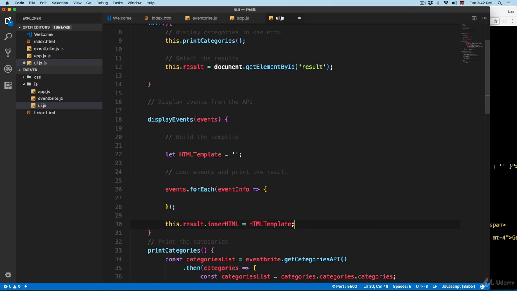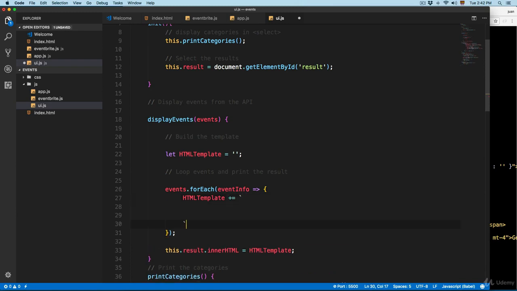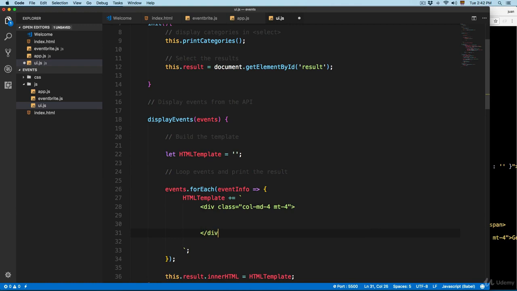So we're gonna start building this template. So we're gonna add HTML template, and we're gonna concatenate. We're gonna use a string or template literals, and from here I'm going to add a div with the class we're gonna start, call MD4. We're gonna use the Bootstrap grid. So we're gonna close the div.